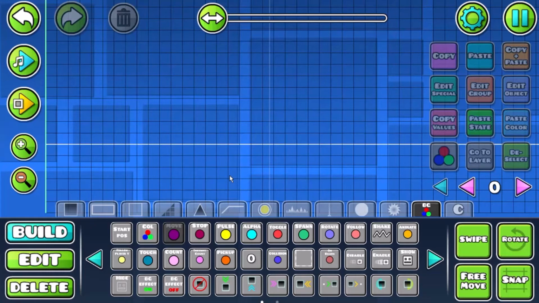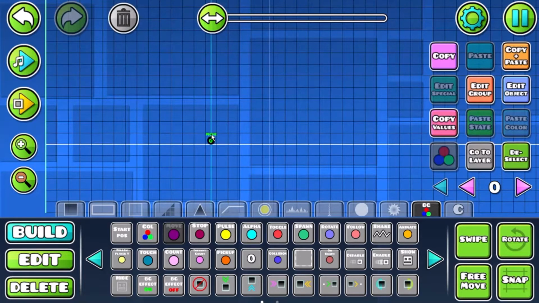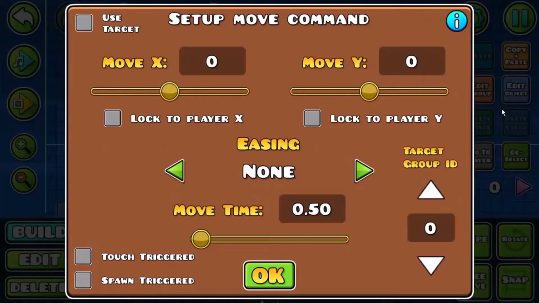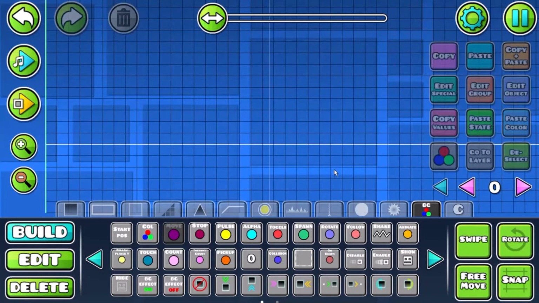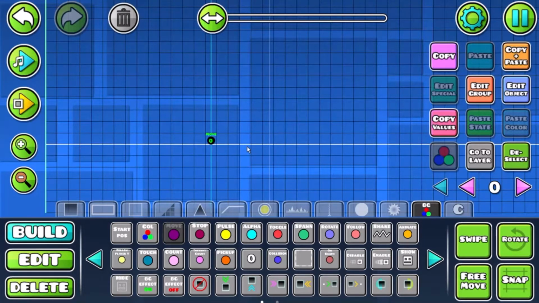A very important block in Geometry Dash is the move trigger, and at first it may seem a little bit complicated, but once you get to know it a bit, it really isn't. So this is a guide on what the move trigger does. So first, just basically moving objects.